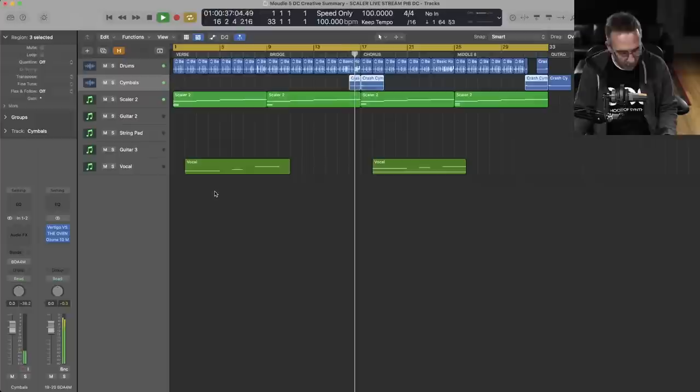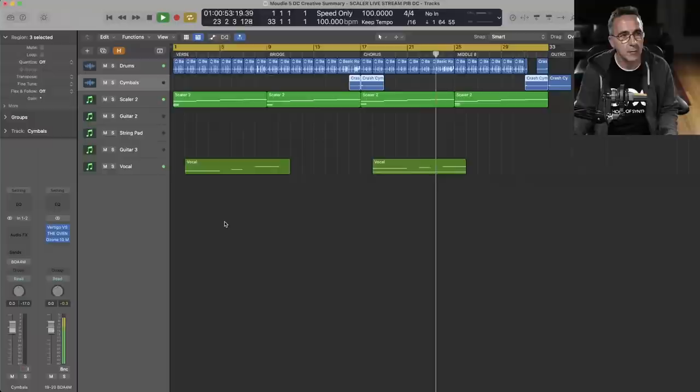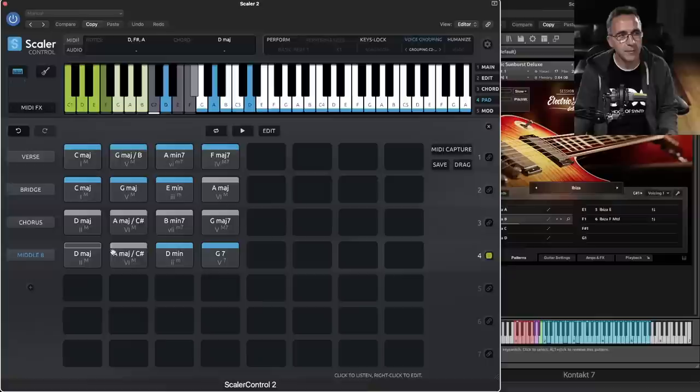Vocal up a tone. Now we're coming to this middle eight. D major, same two chords, but now we're going to go into those chords that get us back. Here we go.